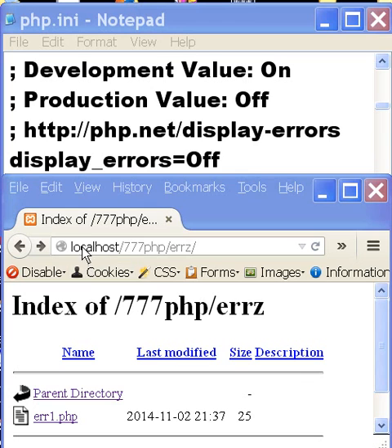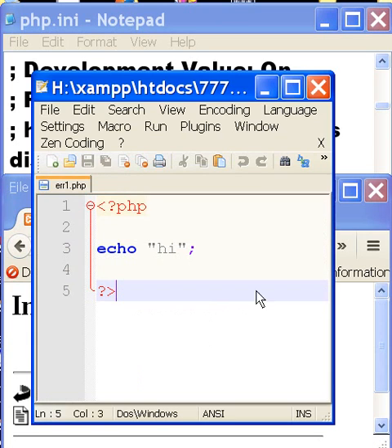If you take a look over here, localhost, that's my server, you'll see 777 php/errz errors. And I've got a program in there called error1.php. I'm going to run it now. But first, let's take a look at it.